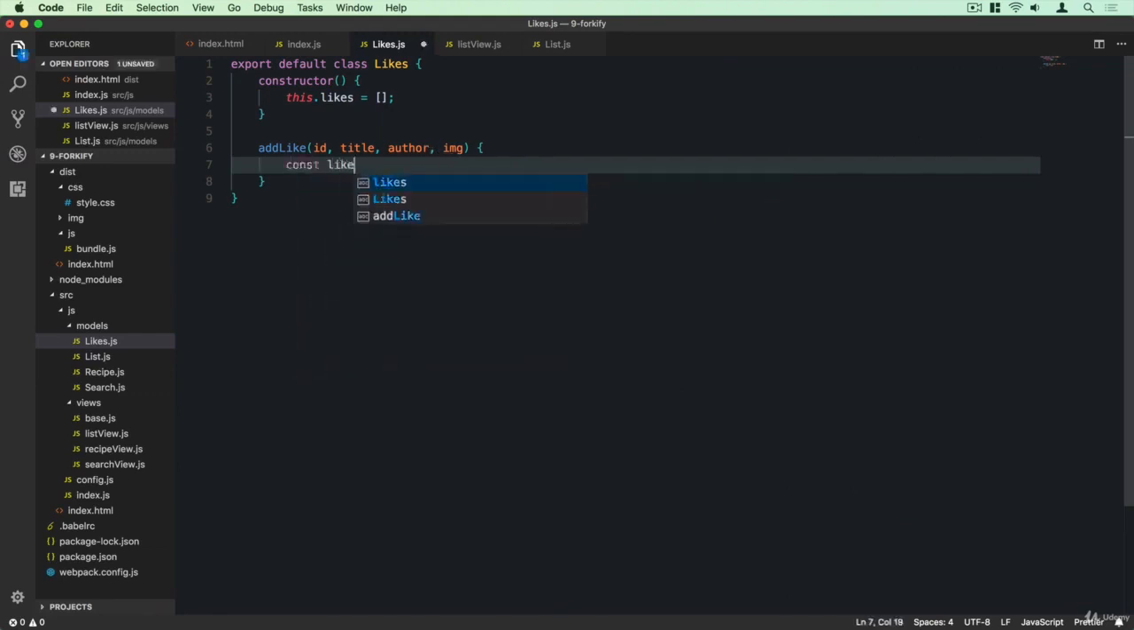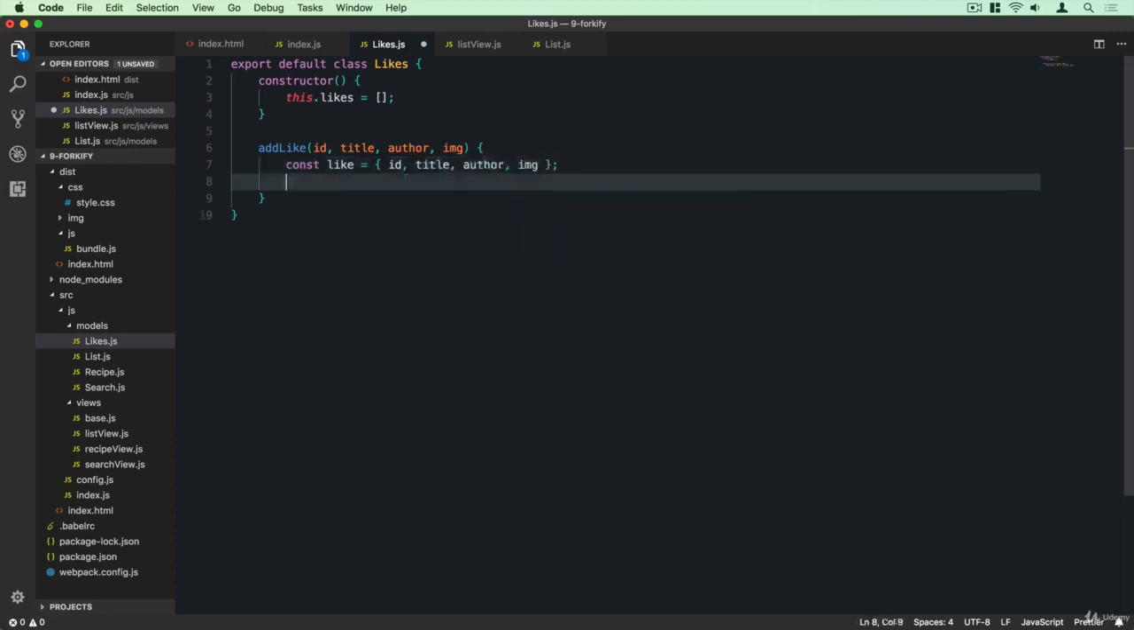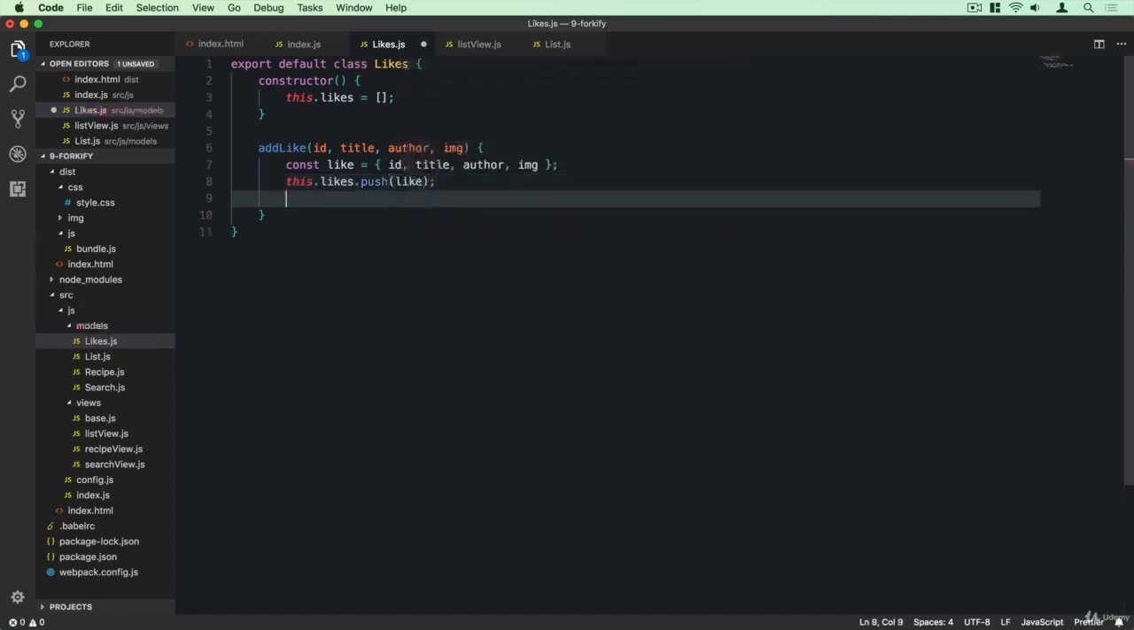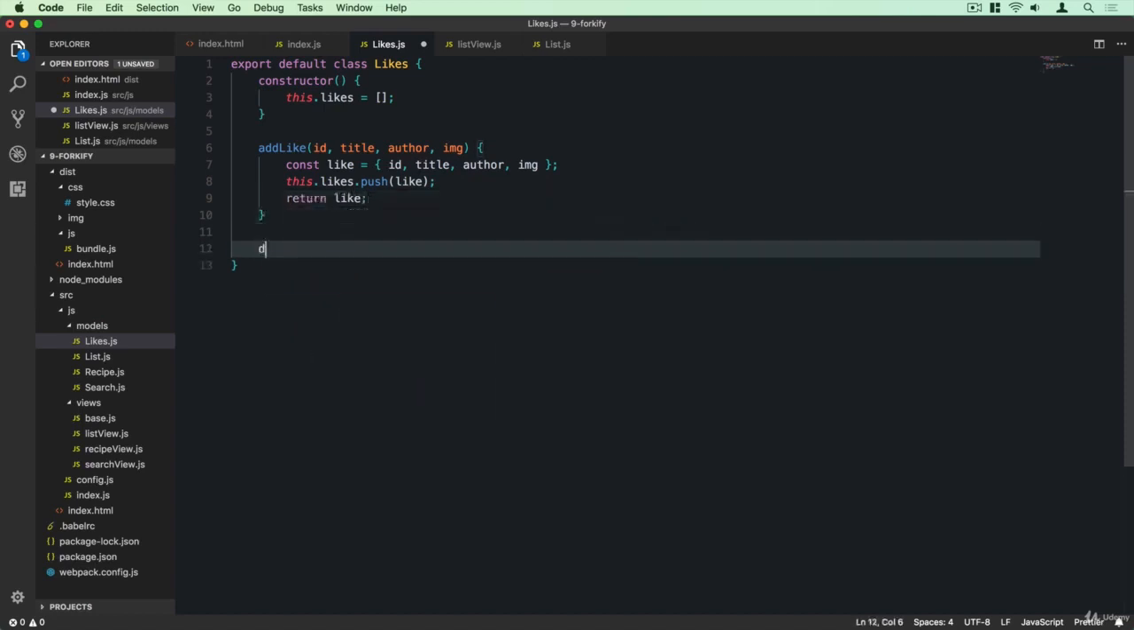So let's create a like object, and it's an object that will contain simply all of these elements. So ID, title, author, and the image, and we will then push it to the likes array. So this.likes.push the new like. Okay, and then just like before, we are also going to return the newly created like. Okay, and now we have to delete like also, which needs as an input the ID.